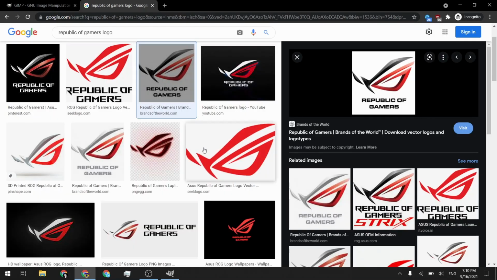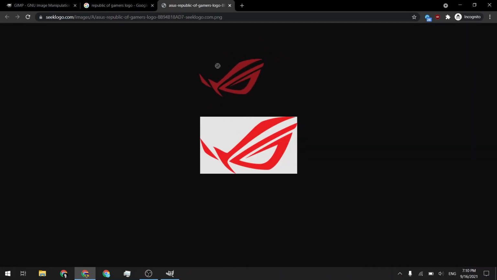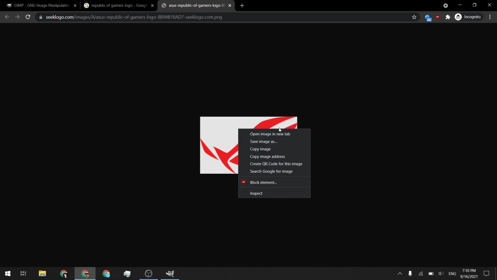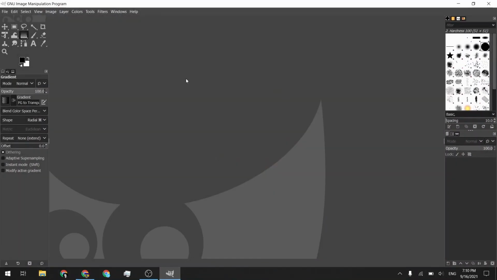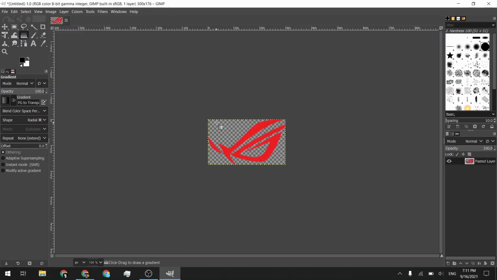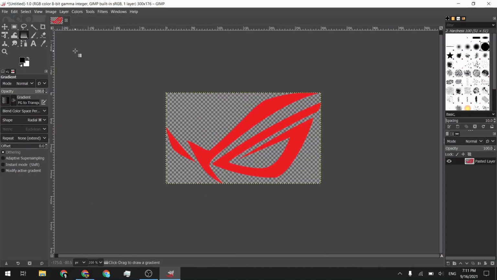So I'm probably going to end up using this one because it's a flat color. You can see it's also transparent background, which is awesome. That's exactly what we need. So we're going to right click and copy image. You can also save image as to your computer if you want to, but I'm just going to copy it and that makes it easiest. And then we're going to open up GIMP and Control V to paste it in. So you can see now I have the image here copied from my clipboard.